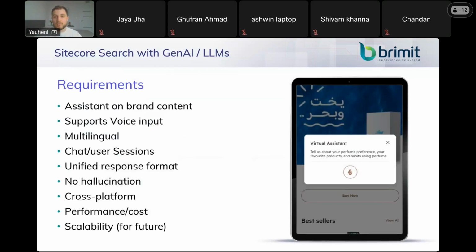It must be an assistant that has access to the content on our website and, of course, access to the products in Sitecore Search data. It should support voice input, for example. It should understand different languages. Each individual user should have their own session and chat history. Also, the assistant response must have a unified output format like JSON, because JSON is easy to parse on the front-end part.